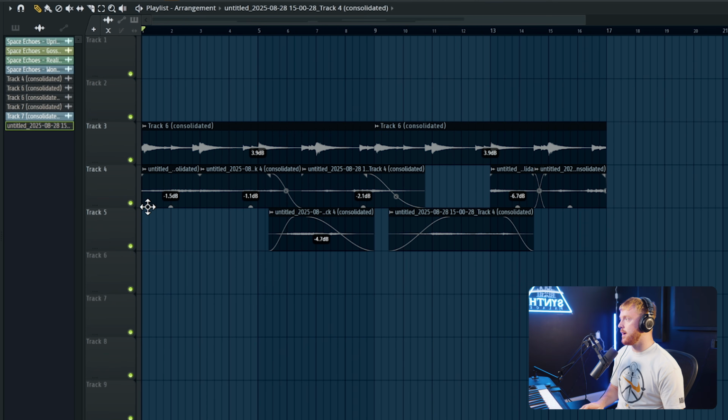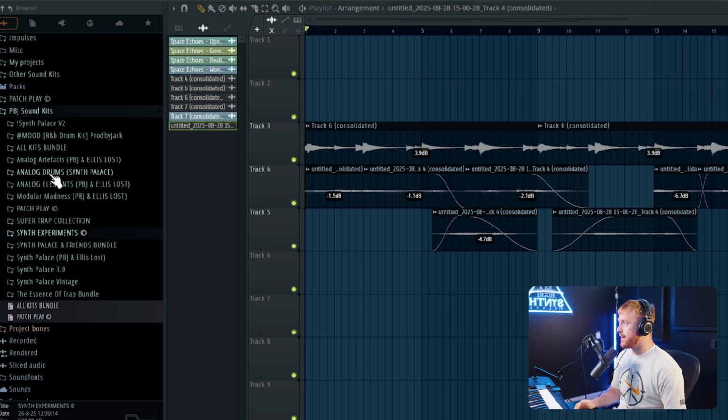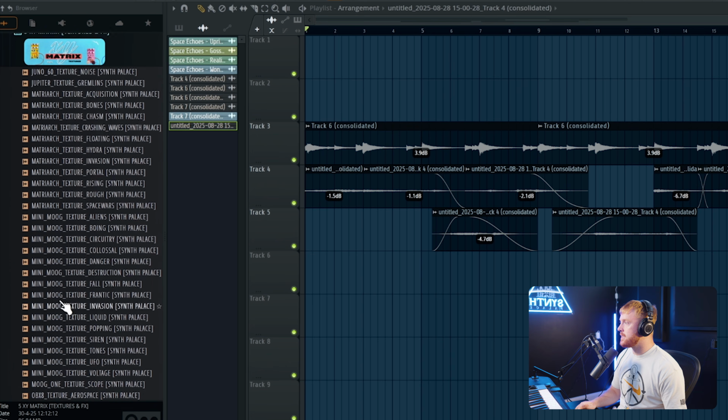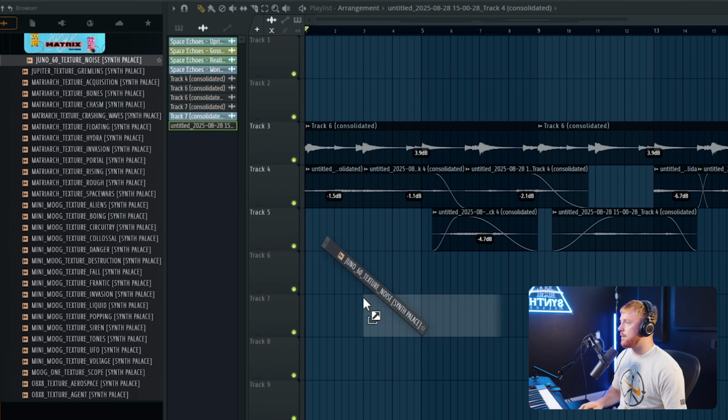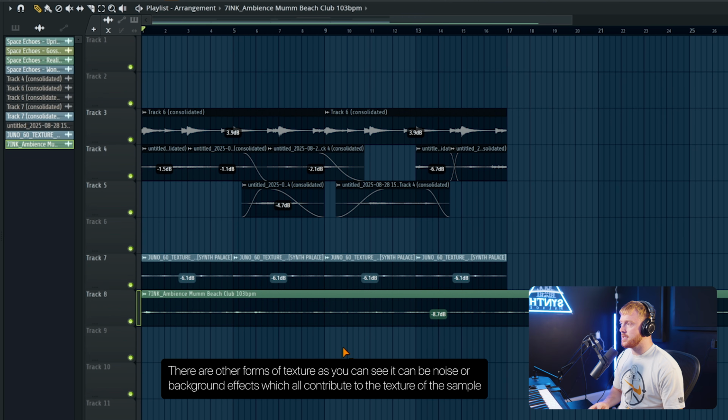That's one type of texture, right? But then I could go ahead and add a different type of texture, more of a vocal ambience texture. If we go into patch play, into the texture folder, and we grab a noise layer as well. Listen to this.